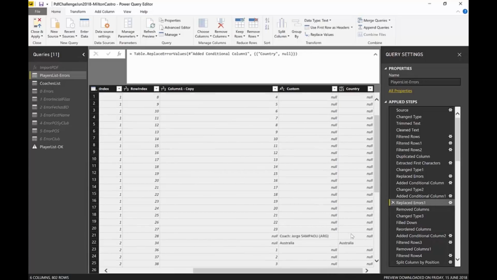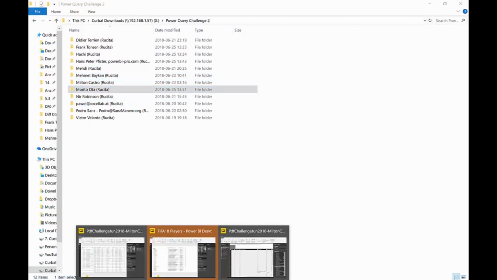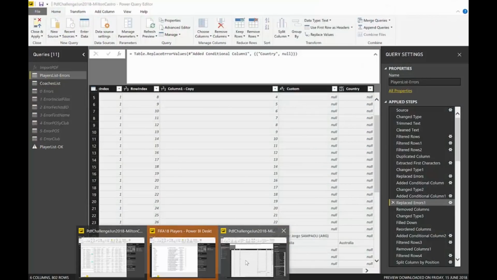Replace errors. Okay, so now he has one for the country, and then we will get one for the coach. So you can follow his solution when you download the file, but there was another way to do it too. If we move to the next one, which is Morito Ota. Let's see, where do I have you? Just a second.